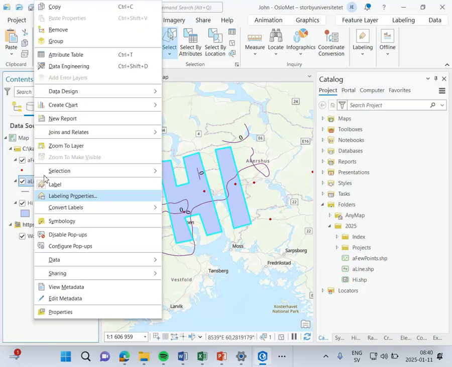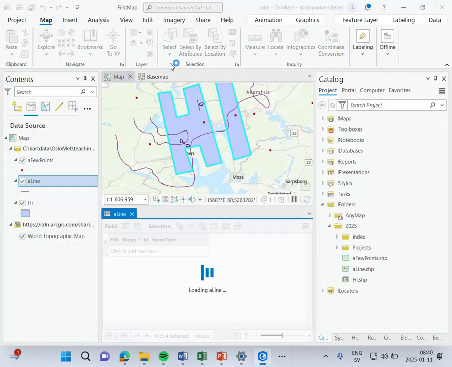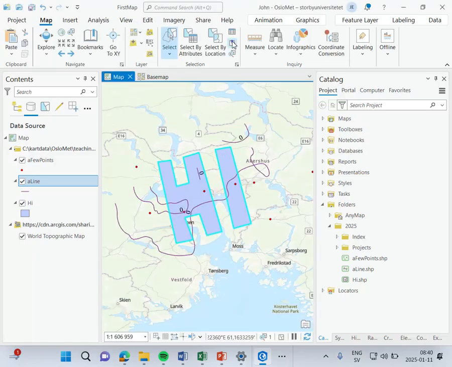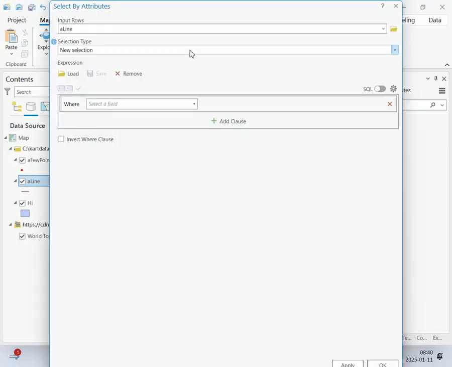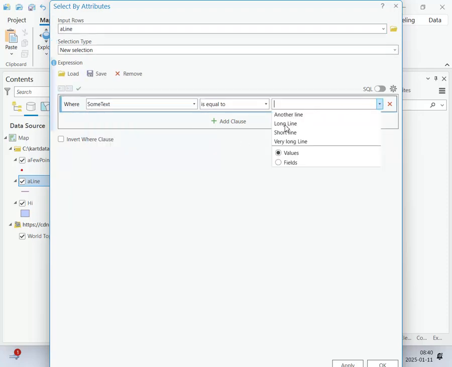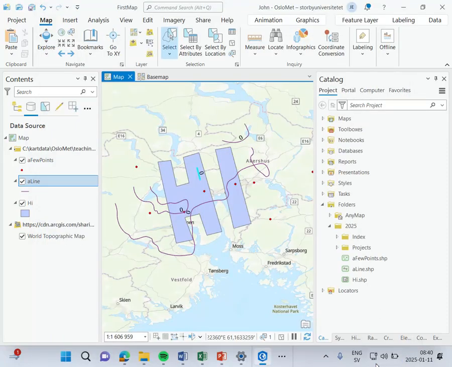If I'm going to an attribute table, I can tell you more about these points later. There we have a variation and differences. Some text, very long line, short line, and so forth. So I could go for the line one, some text is equal to short line, and press OK, and you can see only the short line was selected.